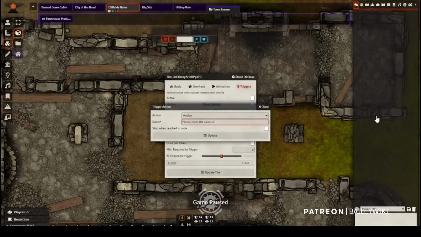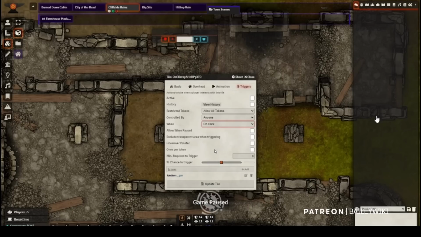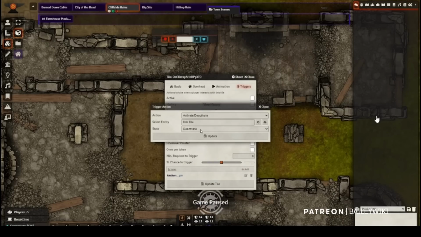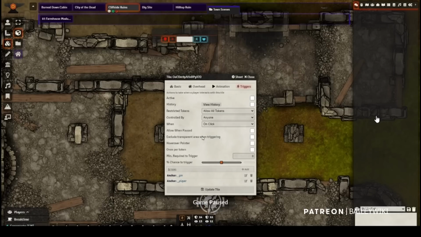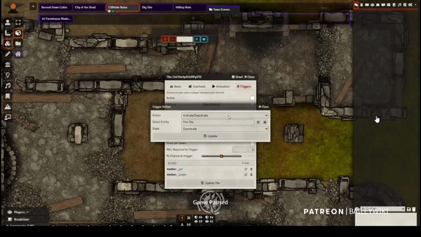So you can do stuff like underscore GM. This is on enter. If you do on click, so if you're the GM and you click on this tile, it will go to the GM anchor immediately. If you add underscore player, then a player clicking it will go down to the player anchor.